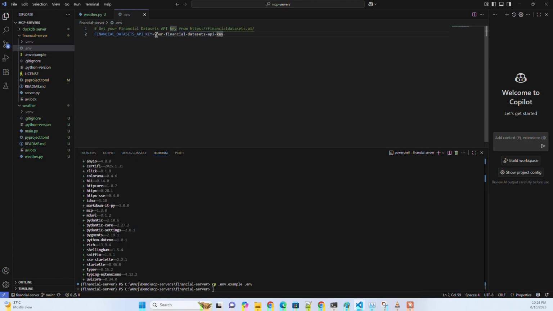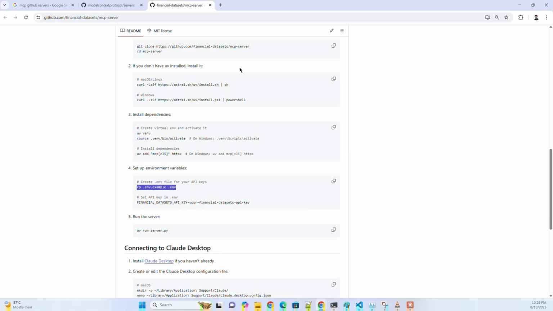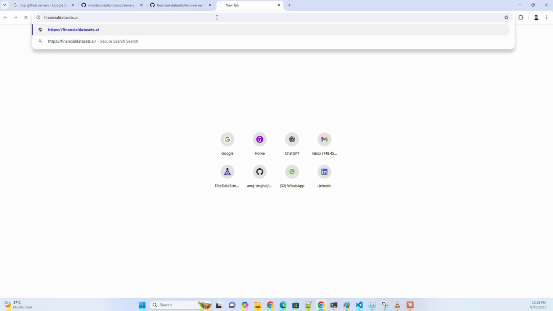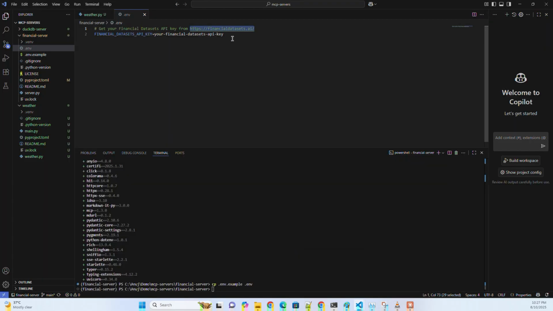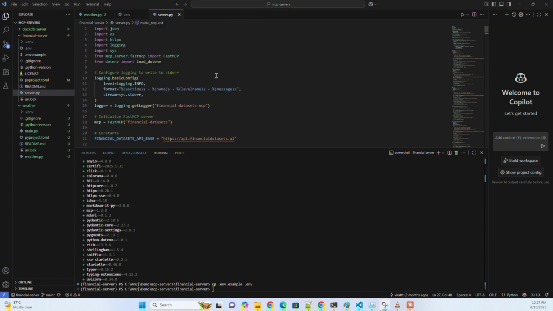To get the financial dataset API key, you have to follow this link and create a financial dataset API key. For me it's already created, so I'm just copying it and adding it into my environment variable. I'm stopping the recording here so as not to show my API key. Okay, now I have replaced my API key in the environment variable.